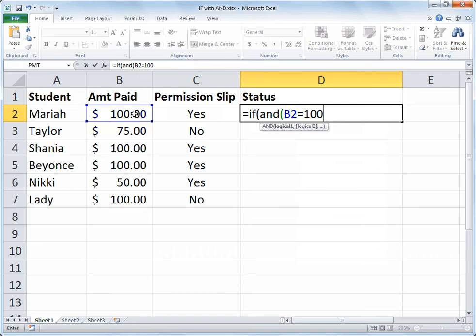So we have B2 equals 100 as my first logical test, and then with a comma I can now add a second logical test, which for our example is checking to see if C2 equals "yes". And since that's text, it must be entered within quotation marks. And I only have two logical tests for this example, so I can now put a closing paren on my AND function. So that AND function with its two logical tests is serving as the logical test of my IF function. So now I need to finish writing the IF statement.